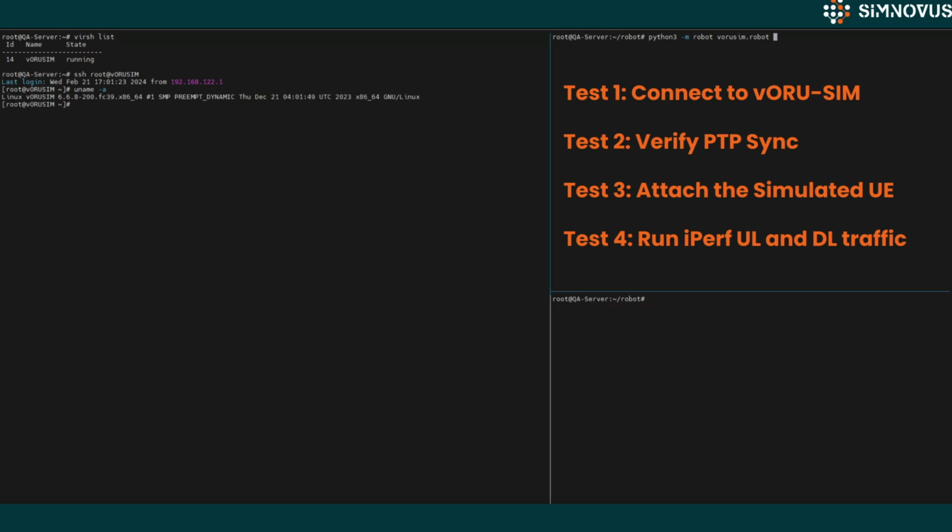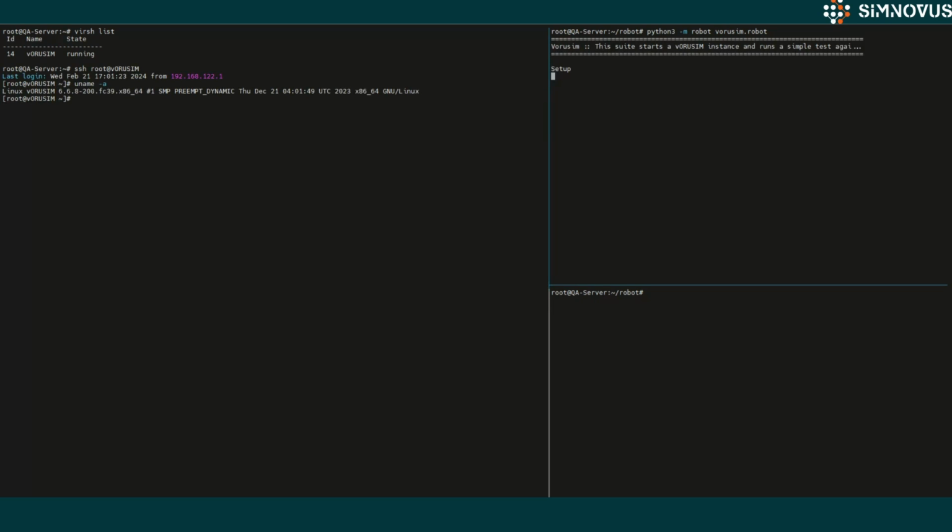Test 2, verifying PTP synchronization. Test 3, attaching a simulated UE. Test 4, running Iperf Downlink and Uplink traffic tests. Let's execute the script and verify the results.